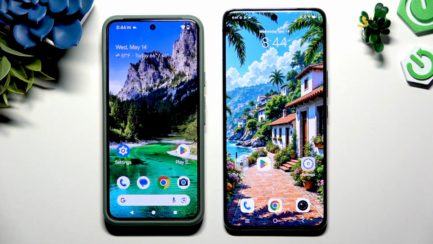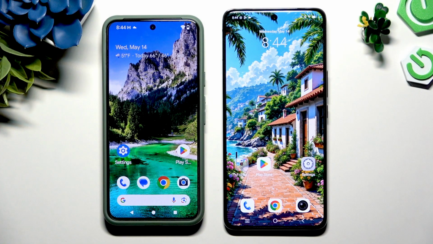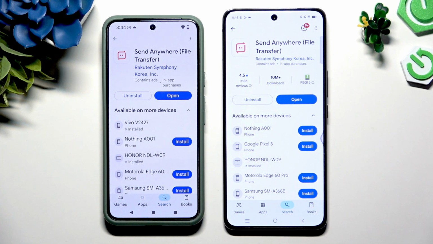Today I would like to show you how you can transfer files from an Android device to VIVO V50e. Begin by opening Play Store on both and getting the free app called Send Anywhere. When it's ready, launch it.